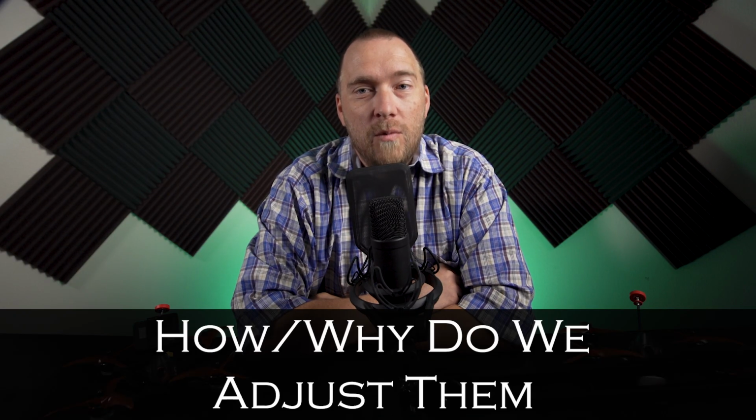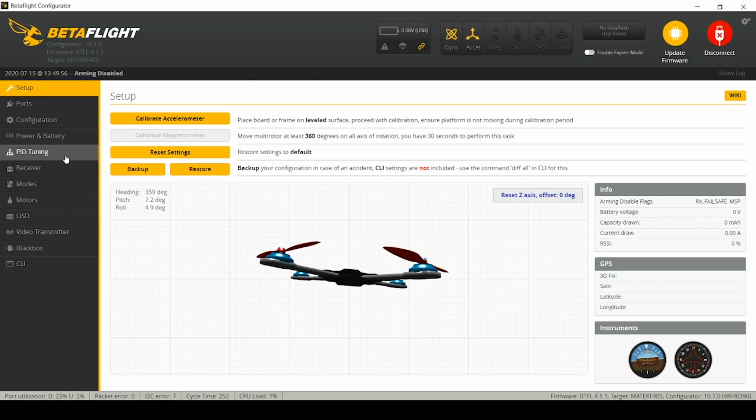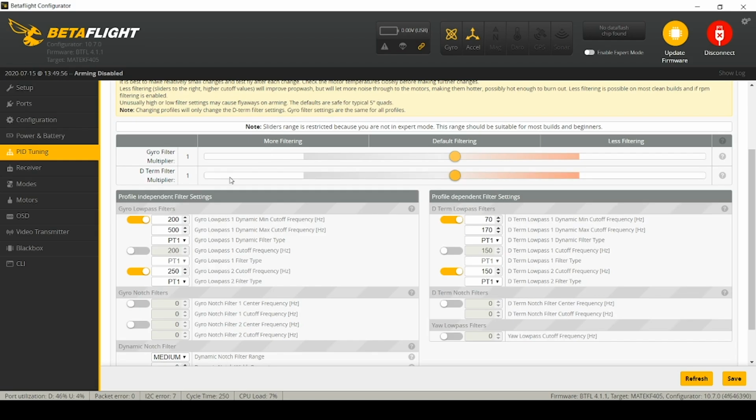So now we have a basic understanding of how and what filters are, but how and why do we want to adjust them on our drone? Well, if we go over to Betaflight, we can take a look at the filter settings under the PID tuning tab. We see here that we have several different filters with a bunch of settings. The Betaflight developers recommend that we leave most of these settings alone and just use the sliders to make our filter adjustments. Before we do any adjusting to the filters, it's recommended that we get RPM filtering set up first. We will show you in the next video how to set up RPM filtering.